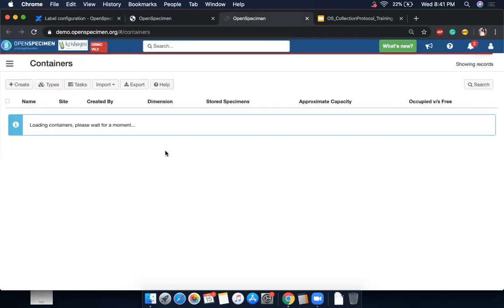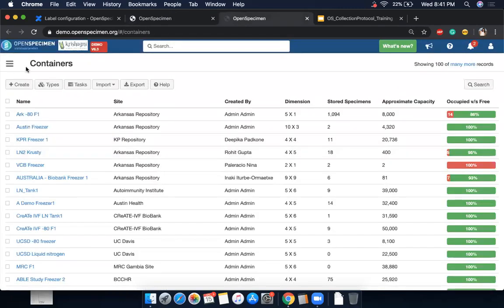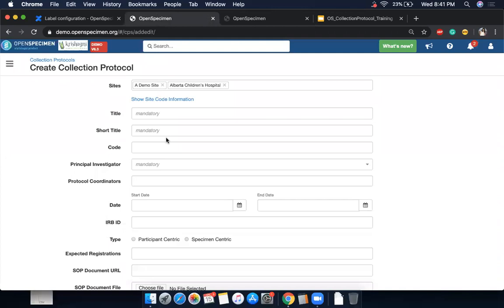So remember, we covered containers in the previous sessions, where you can set up freezers, and these freezers are associated to a site. Now, suppose I want to store specimens of my new protocol in this Austin freezer, then I need to make sure that the Arkansas repository site is part of this protocol. Otherwise, I'll not be able to use those freezers. So the sites decide two things. One is which users have access to this protocol, and the other is which sites' freezers are going to be used for storage of specimens collected under this protocol.